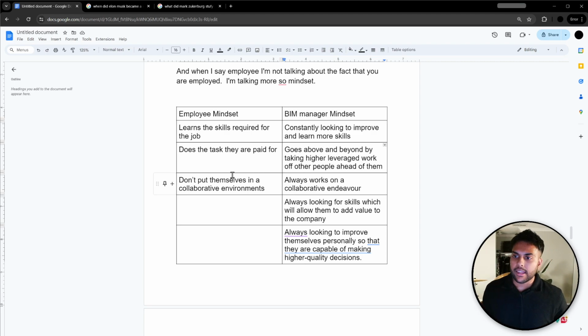Things like that. And then the employee mindset doesn't put themselves in a collaborative environment because the employee just wants to sit down and do the work behind the desk and not talk to anyone. But the BIM manager always wants to work on a collaborative endeavor, okay? Because it's coordination management with everyone, collaborating with everyone. And they are naturally, I don't like to use the words introvert, extrovert, but they naturally seek to learn from others, right? In a social setting because they know growth comes from that.